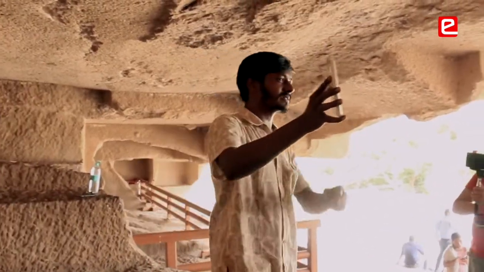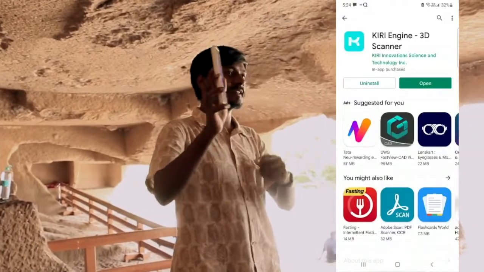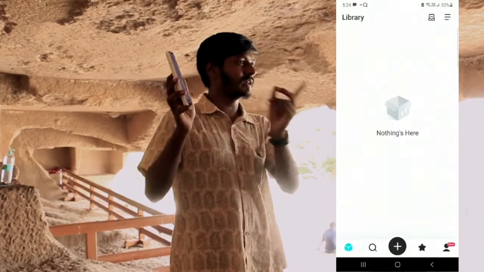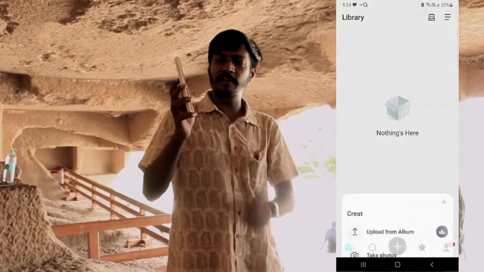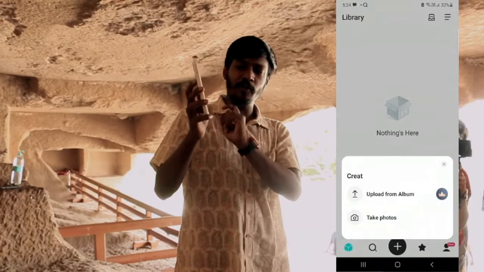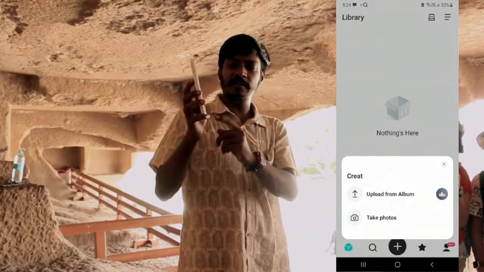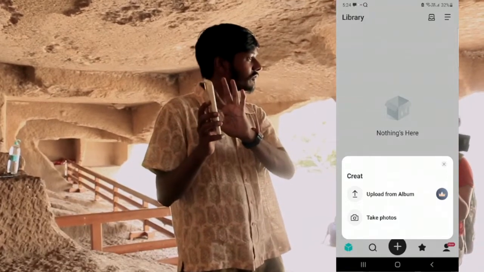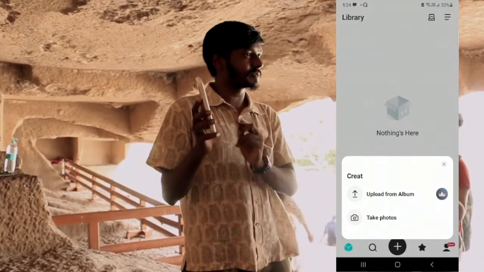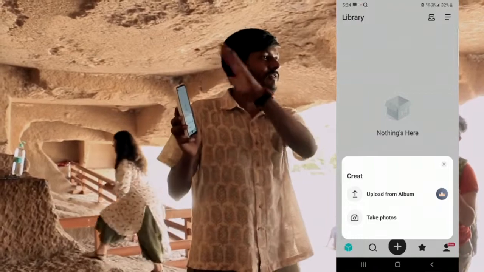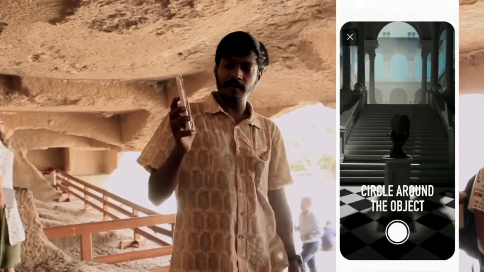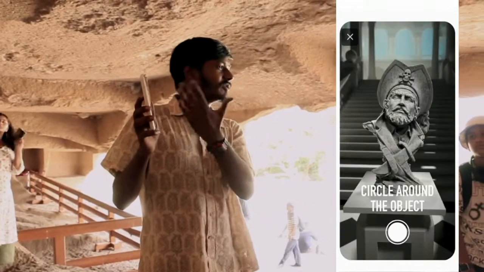So it looks something like this. There is a plus sign, exactly like the app on the iPad. So you click on it, and it says upload from album or take photographs. If you have taken photographs already and they are saved in your phone, then you can use this option. But we are at the site, so we are going to take photographs right now. So I'm going to say take photos. All right. It's going to show me how to take photographs.